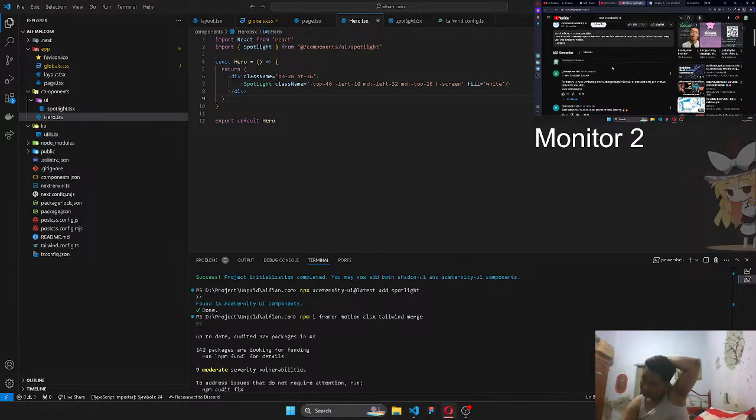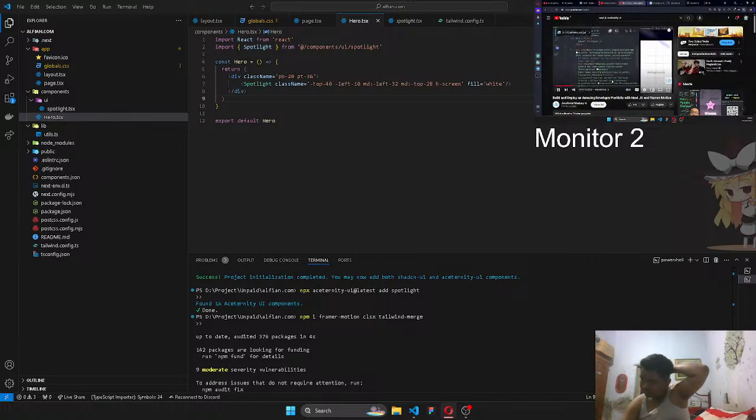That should work better with our grid. And right here in this inner div, we can also change bg-black to bg-black-100.